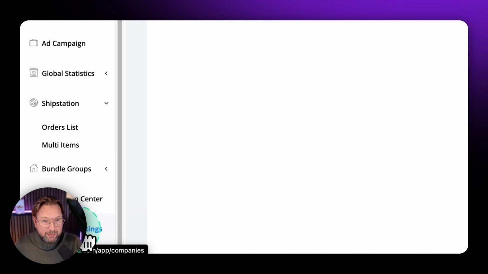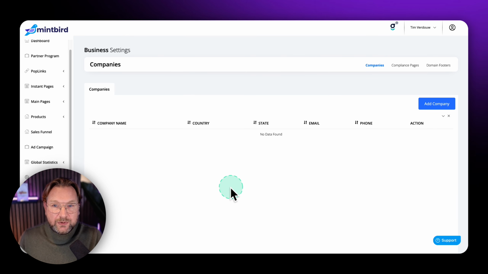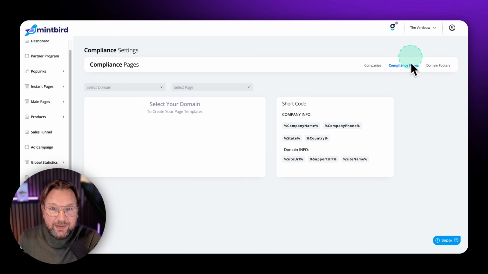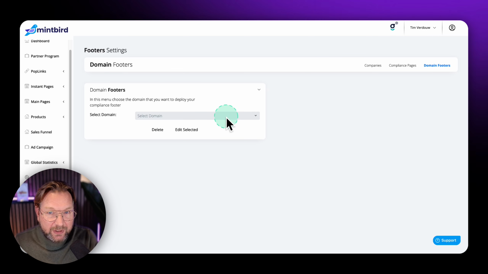And then inside of the business settings here, you can set up your company. So if you have multiple companies with different kinds of privacy policies, etc., you can add your businesses in here so that business will be connected to your pages. So you can set up multiple businesses to be compliant as well. You can create these compliance pages in here. You have your domain footers that you can create in here as well. And there is so much more.